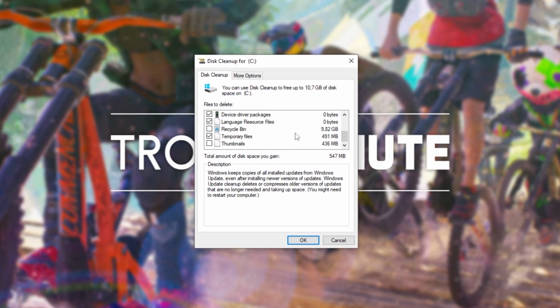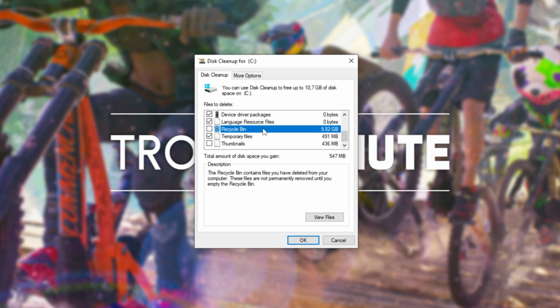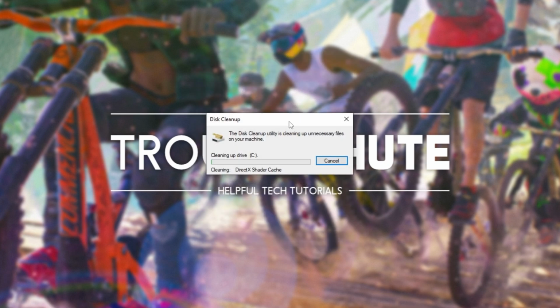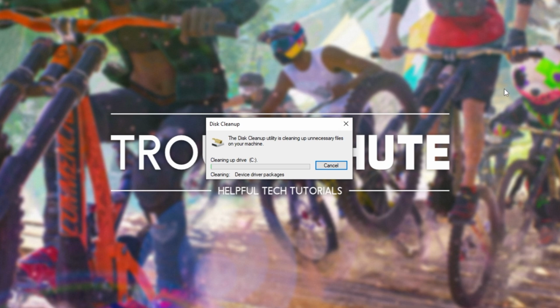Simply make sure everything's checked except recycle bin and thumbnails and anything else you may want to keep on this list. I usually keep these two unchecked as you can go through the recycle bin later and empty it out manually in case you want to restore something, and the thumbnails down here, it just keeps all of the icons on your desktop, image previews, etc. I prefer to have this on instead of generating them every time I open up a folder. Anyways, with as much selected as possible, I'll click OK, delete files, and wait for this to run through to completion. It's simply removing excess files from our computer that it's not using at this current point in time.